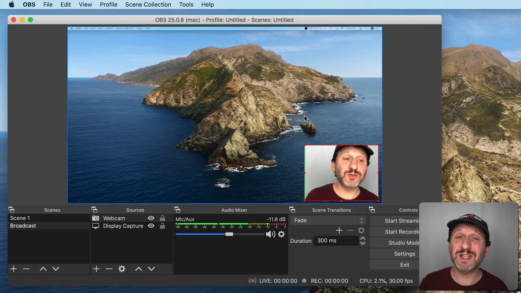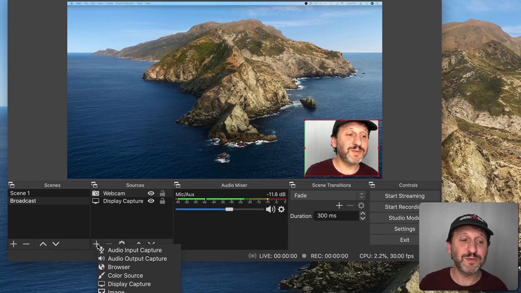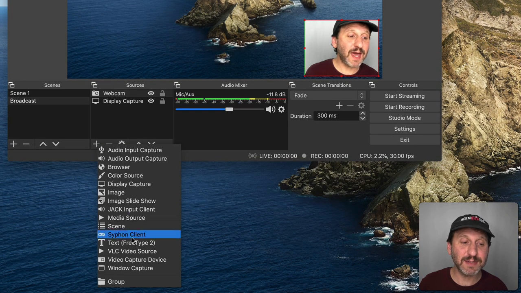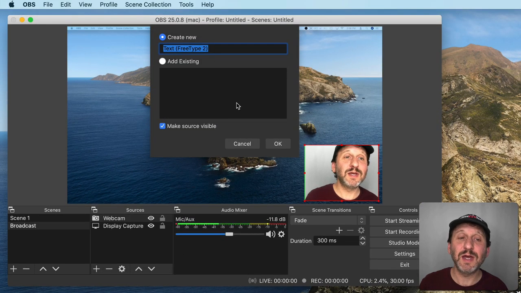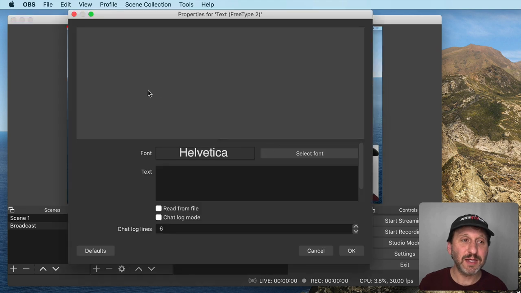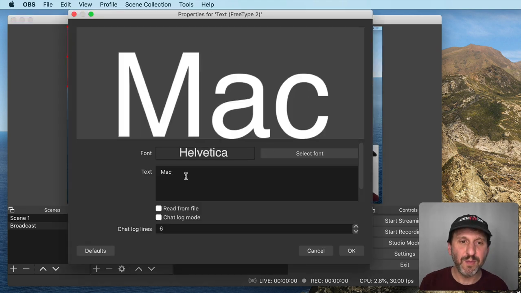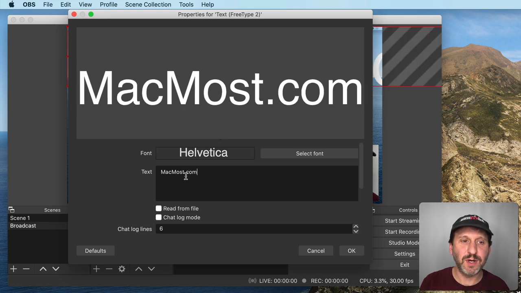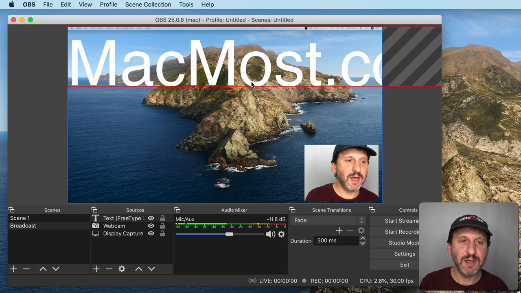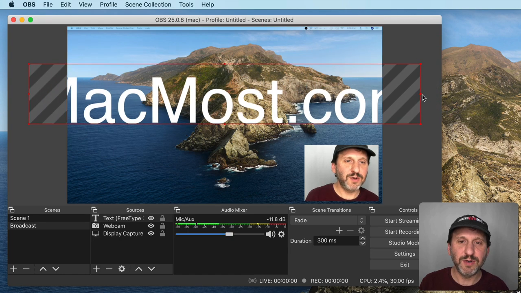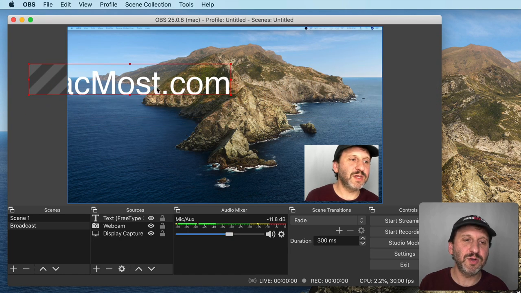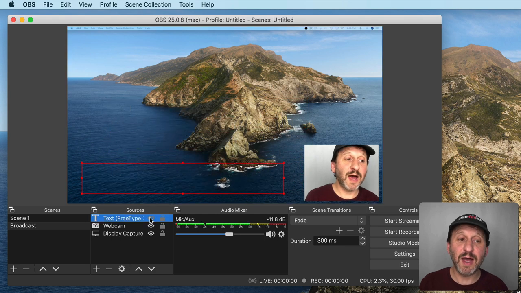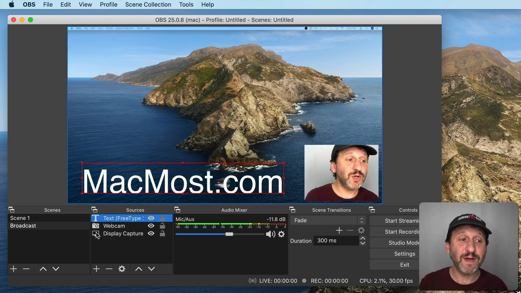So back here in OBS, there's a ton of stuff you can do as you're broadcasting, because you can add different types of sources. Like, for instance, I could add text as a source. So I'll add some text in here, hit OK, and I can type whatever I want. So, like, MacMost.com, because I want to promote my site or something, and hit OK, and you can see it appears here. You could have adjusted the fonts and done all that stuff, and then you could position that where you want. Notice you can hide and show that, but you can also have different scenes.